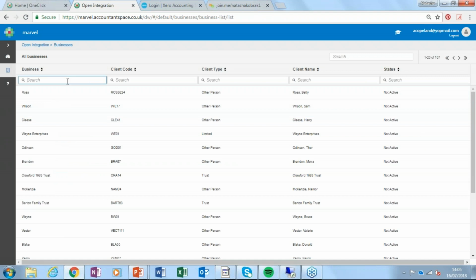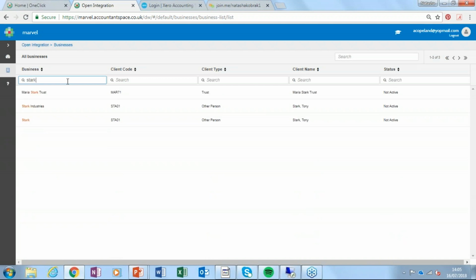And what I'm going to do now is pick one of these businesses and connect it to its bookkeeping source. So I'm looking for a business called Stark Industries. You can use the typical search facilities that you see at the top of the grid here. And there's the business I'd like to connect. Currently, you can see that it's not connected to its bookkeeping source because it has a status of not active.